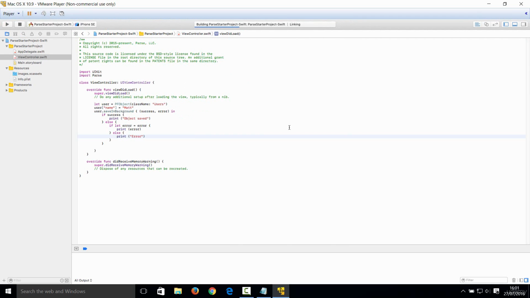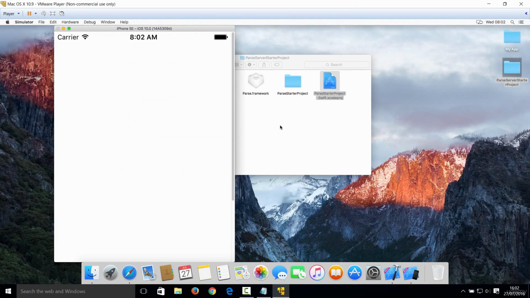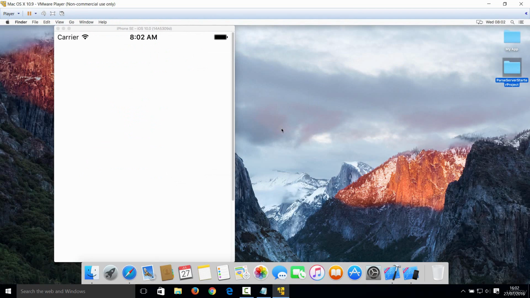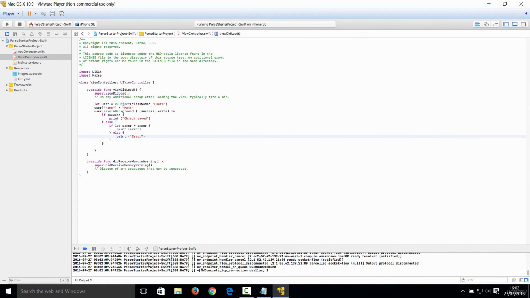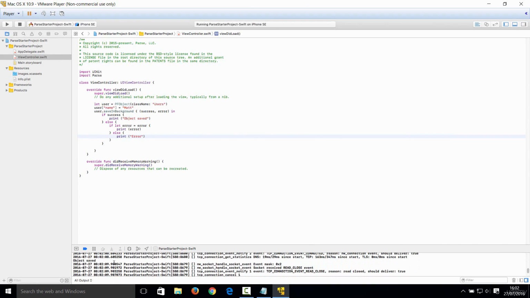I'm just going to pause the video while the emulator boots up. Right, we can now see the emulator's finished booting. I'm just going to close this, keep it a bit more simple, and go back to our Xcode, and if we have a look at the logs and scroll up carefully, there we go, we can see object saved.